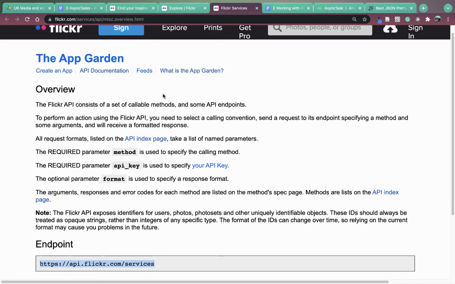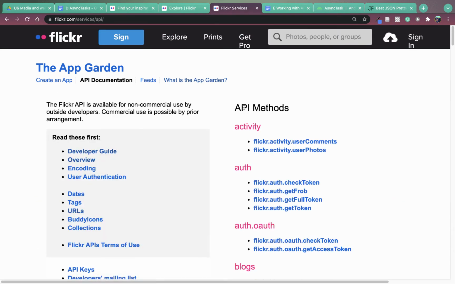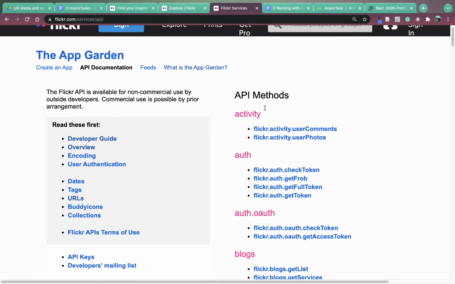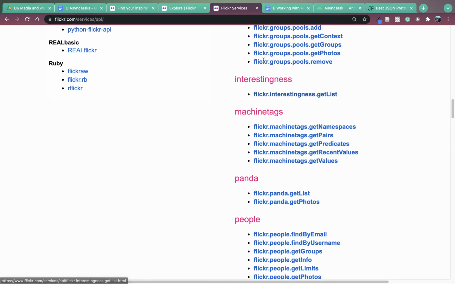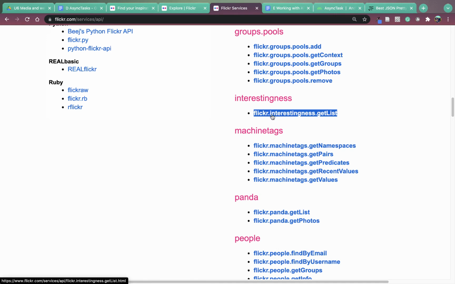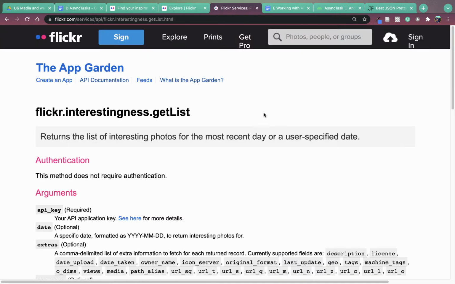So let's take a look at all the different methods that are available with the Flickr API. Here's a list of API methods. There are a lot of them. We're going to scroll down to interestingness and look at flickr.interestingness.getList. So this is the endpoint method that we want to use in order to get a list of interesting photos for the most recent day or a user-specified date. We'll use the most recent day, which will be today.